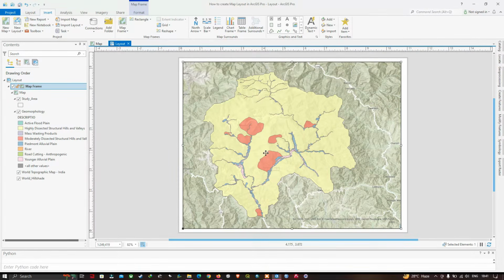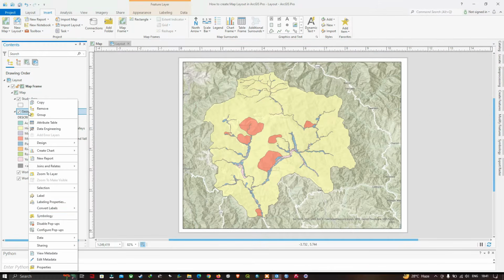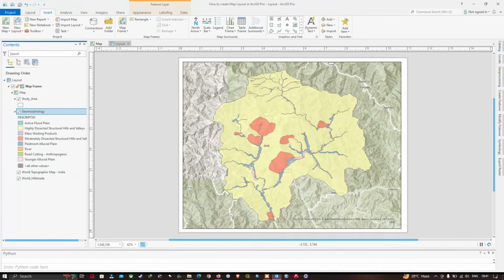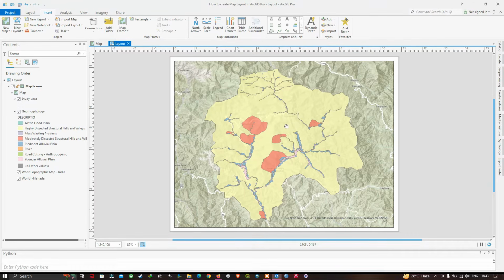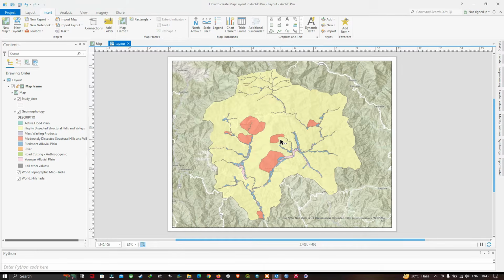Once you have added your map frame, navigate to this layer, right click, and select zoom to layer. Now it is centered. Suppose you want to zoom in or zoom out of this particular study area, or adjust it to move towards right or left. You can use this particular option here.